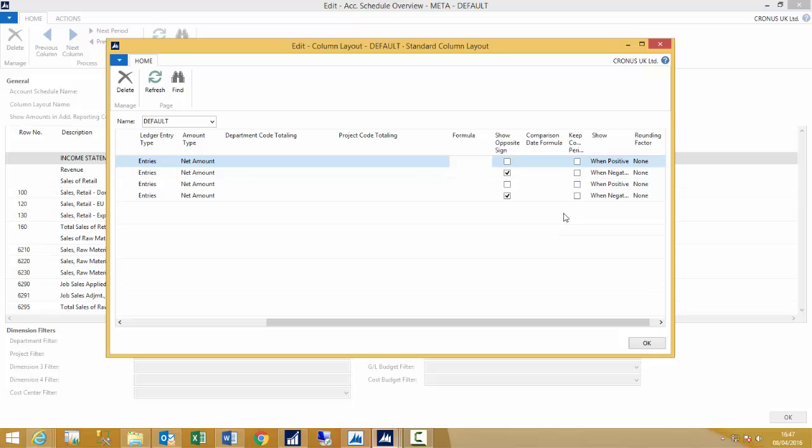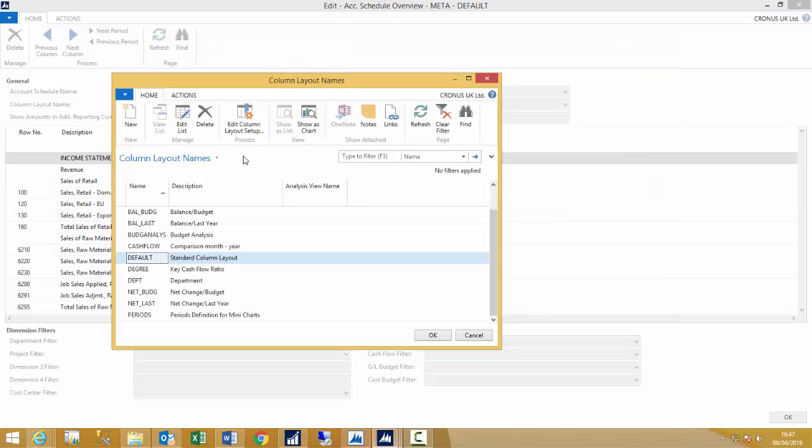So what we'll do is we will create a new set of columns. And again, I'm just going to call this meta, and I will do it now from a dimensional level. So I'll just call it department. And I'm not going to attach an analysis view at this moment. And then go to edit column layout.